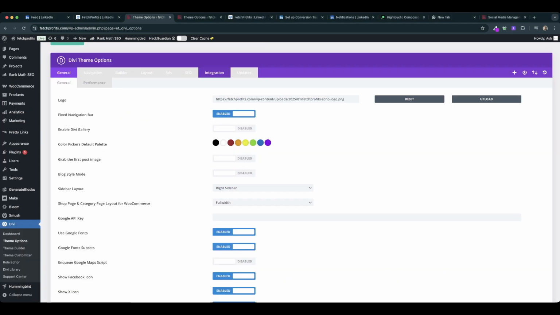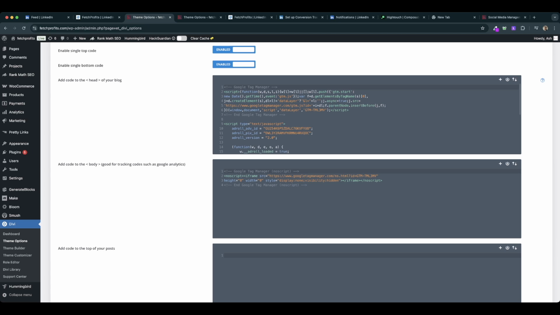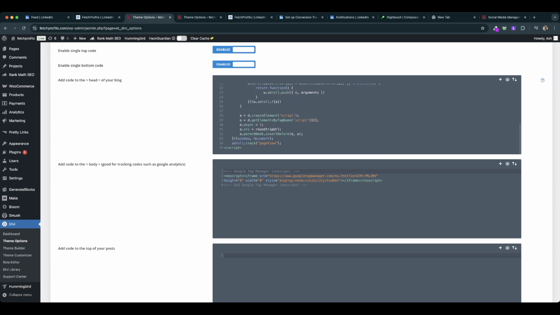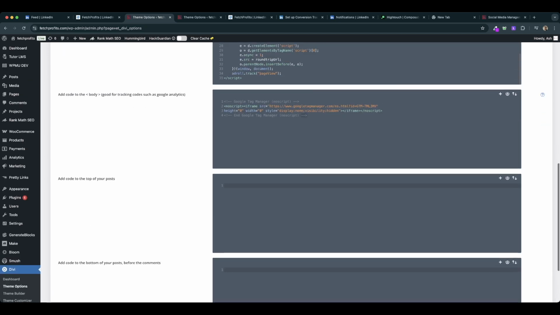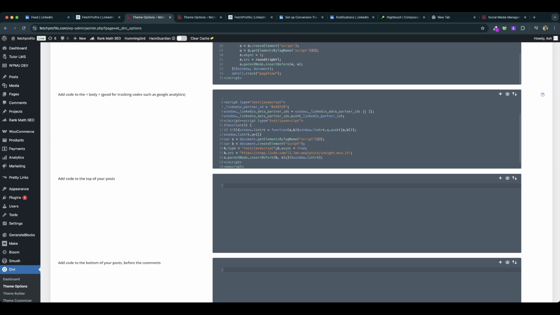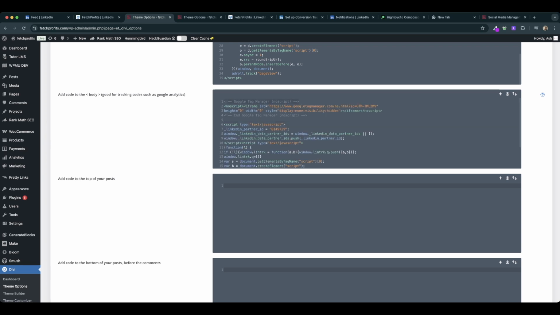Inside your WordPress dashboard, click on theme options. You get the integration tab. You get lots of options here as to where exactly you want to paste a custom code, such as the Insight tag for LinkedIn ads. This is where you'll add it to the body part of your blog. I'm going to add it to the body section right here. And I'm also going to name it so that I know what this particular script is all about. And I'm going to leave it at this. I'm going to go ahead and click on Save Changes.